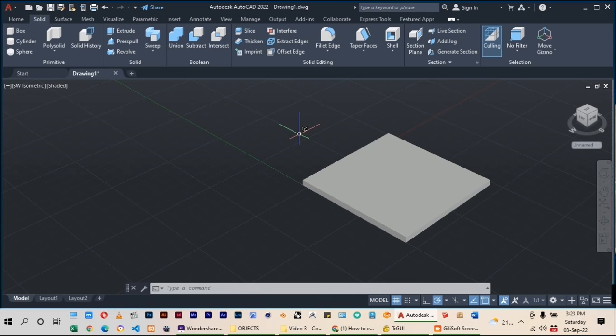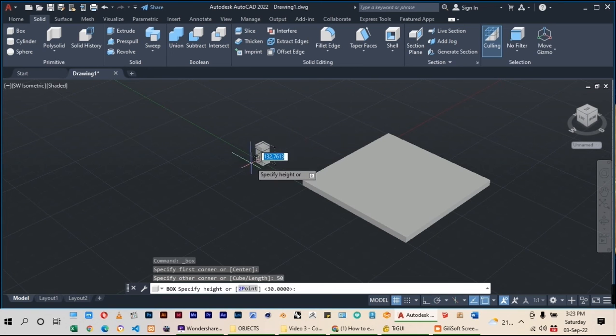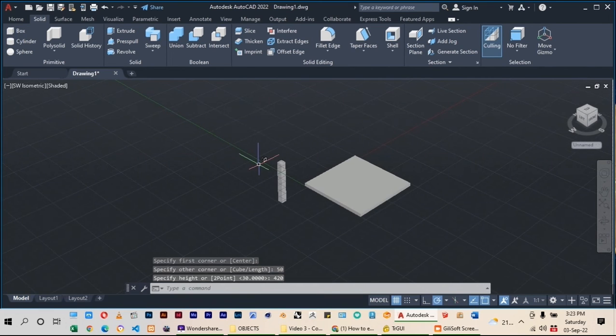Then we need to make the legs. Here we make them in a different way. So you need to go to box again. Our legs are 50 by 50, enter, and then you are doing 420. This is what we have.